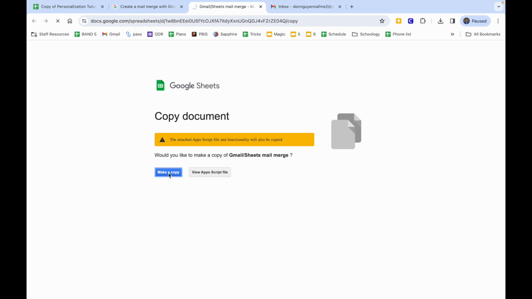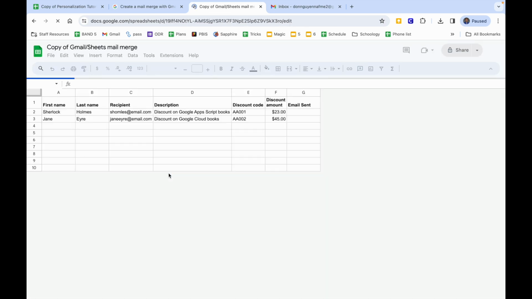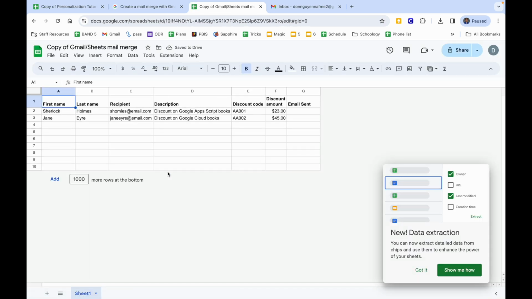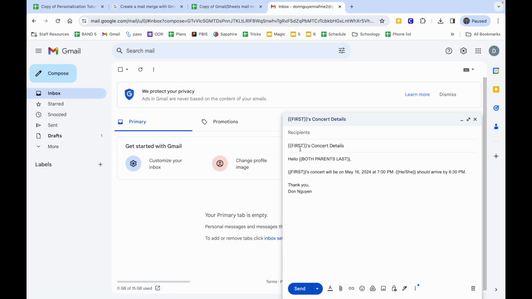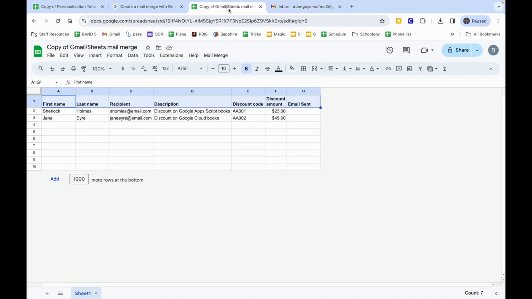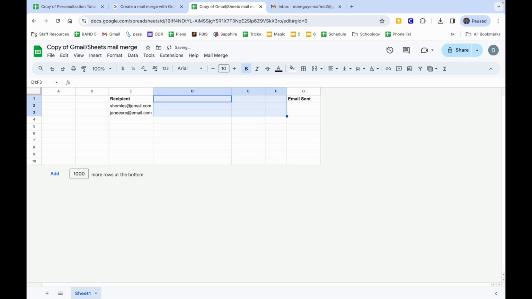And now it's going to show you a template for sending out these emails. These here on top are customizable column headers that are supposed to match the customized fields in your email. The only two column headers that need to stay the same are recipient and email sent. The other ones can change. I'm going to delete all these here just so we can begin working with our own information.